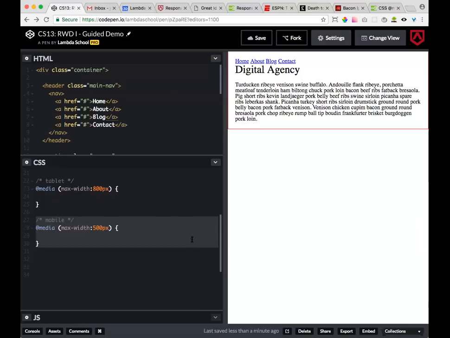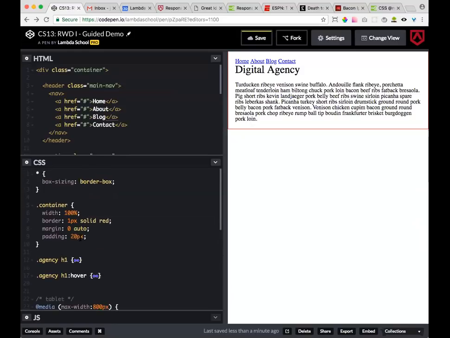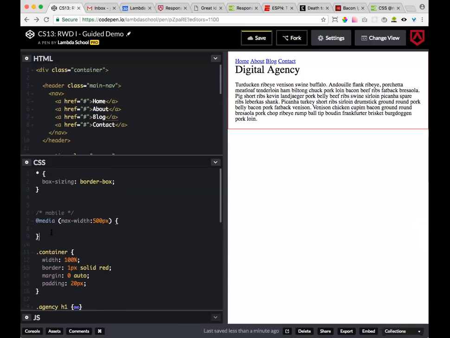But classes, IDs, all that stuff still matter. It's just media queries cascade at the bottom of the page, but they don't have to be at the bottom of the page, by the way. They could be at the top of the page, like right here. And they still have to follow.